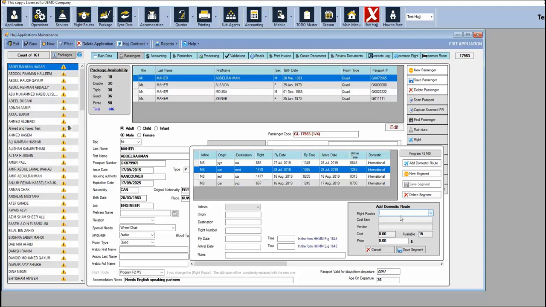You select one of them. It shows you right away the number of tickets your agency purchased already, and vendor, and cost. That's your cost. Now you can put the price over here, and if you put the price and say save segment, two things will happen. One of them, the flight route, the domestic flight route, will be inserted in chronological order in your trip, and they are not marked as international. They will be marked as domestic, and they will show in blue color.